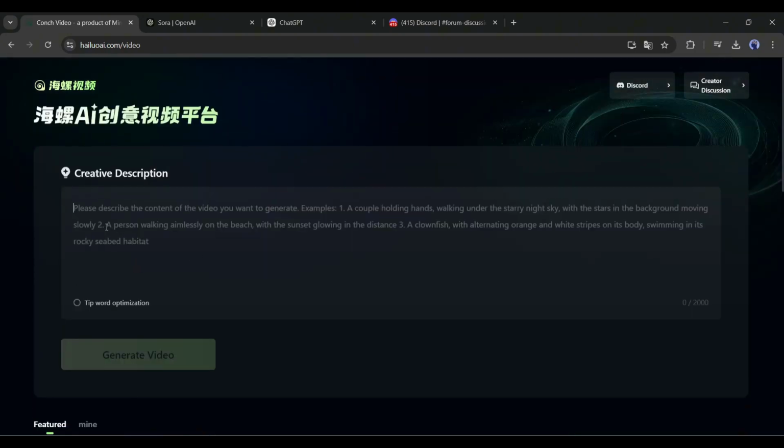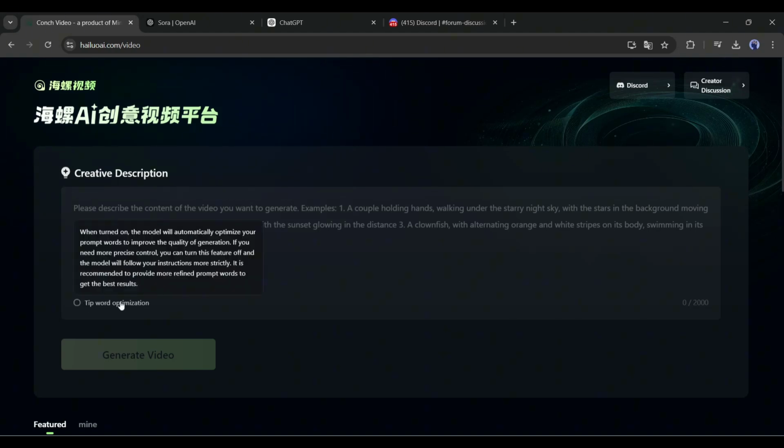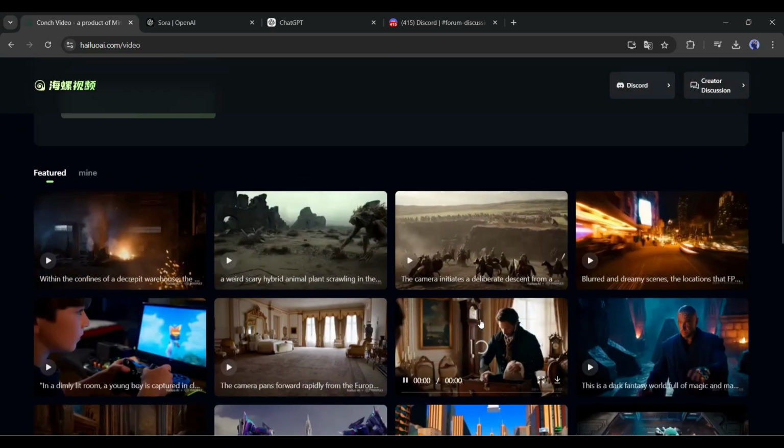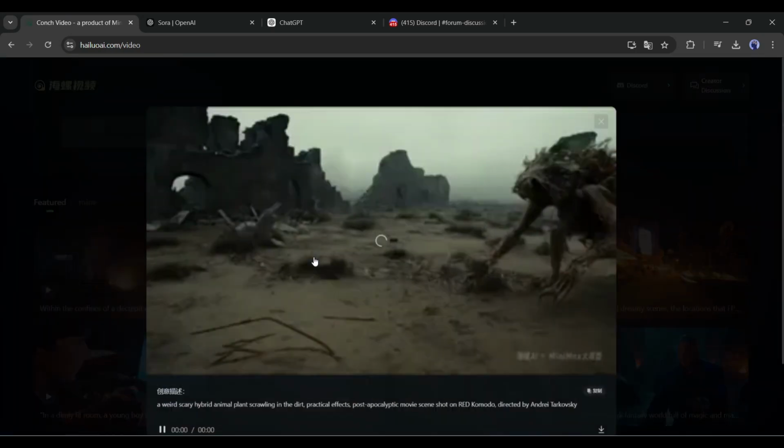You can see we don't have many options here. We only have the prompt area and the video generation button. Right now, this AI tool is only limited to text to video generation. We don't have the image to video option in this AI tool yet, but in the future, I hope they will add this option. You can see these are some of the featured videos generated by the community, so you can also get ideas from these videos.